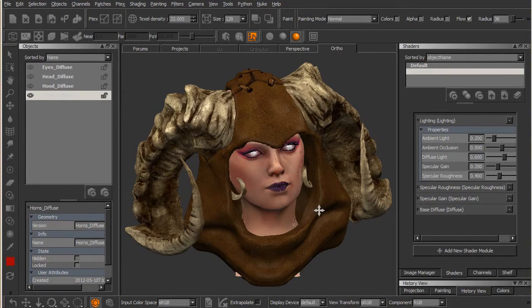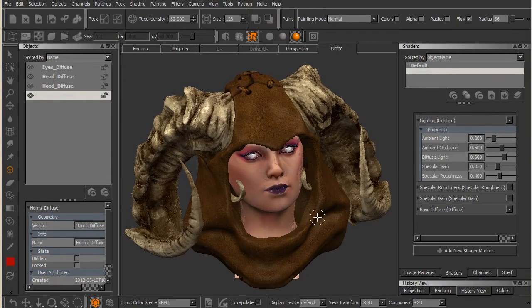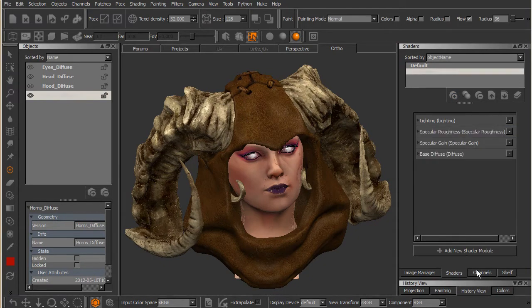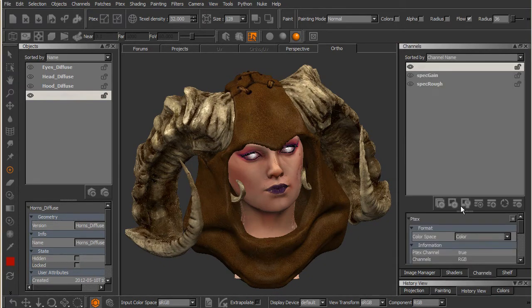inside this project. And let's say that we've been texturing on our first Ptex project here in Mari, and now we're ready to take these textures and get them out so we can start rendering these out. So let's go ahead and take a look at this process here. If we take a look first at the horns_diffuse object, we can see that we've got our shader here, our gargoyle shader. We've got a few shader modules, and we've got a few channels over here.